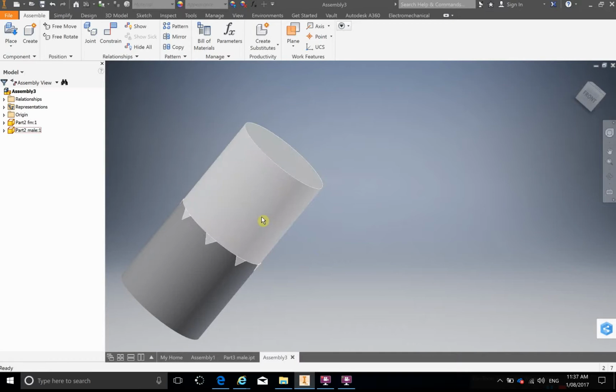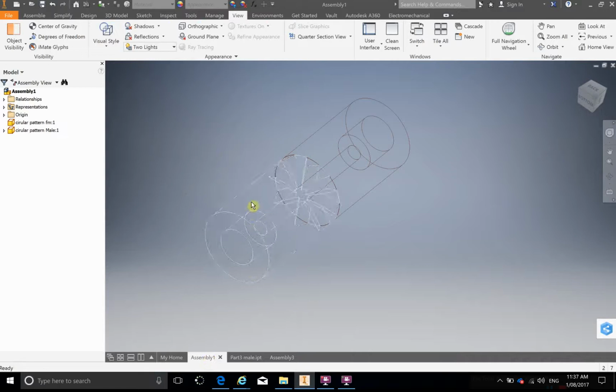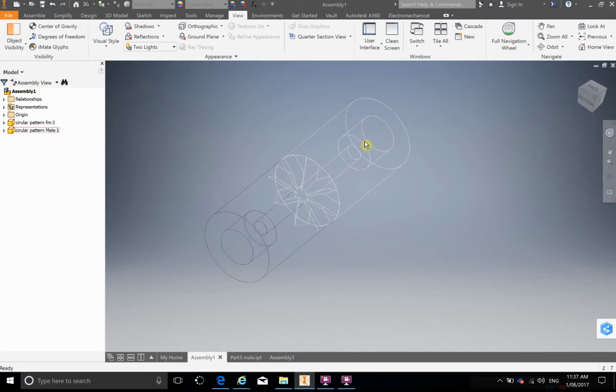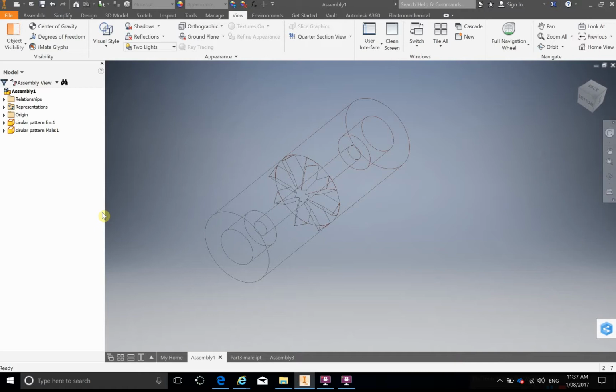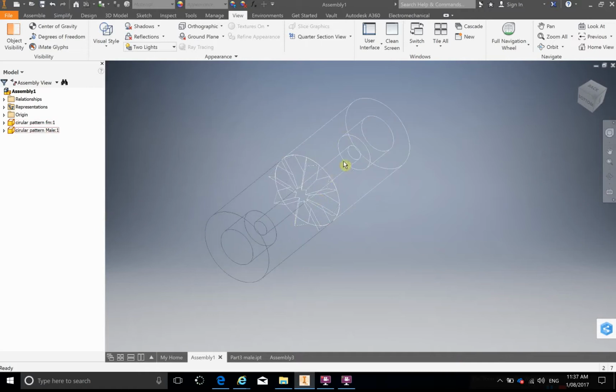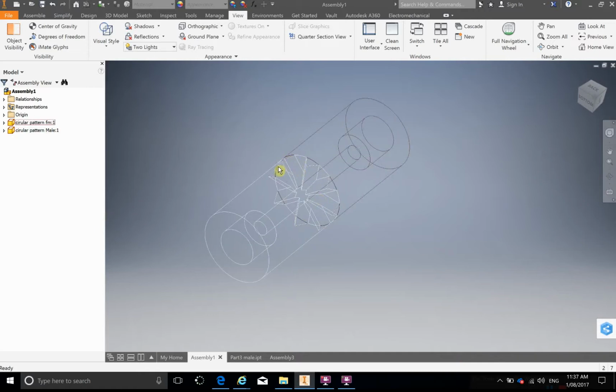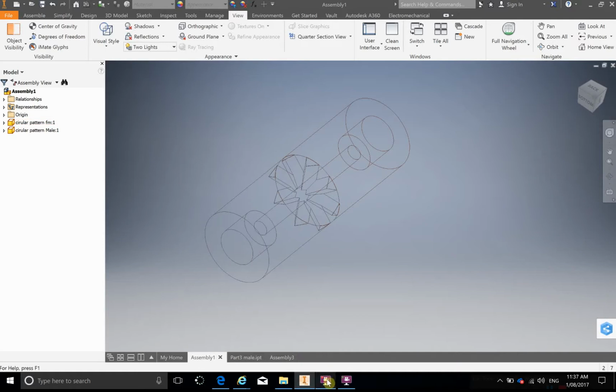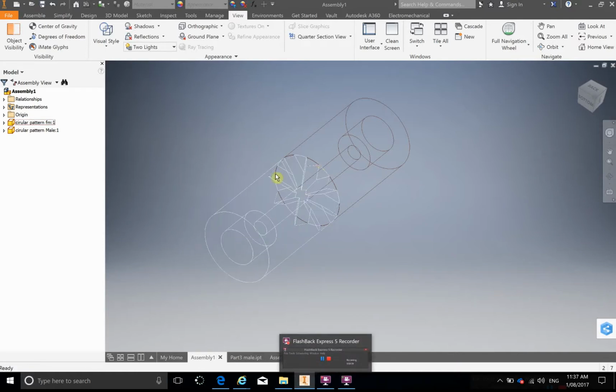Now there's my two parts connected to one another. If you wanted to do this for something practical in one of your assignments, you could put a bolt in here with a spring on one end and then an attachment on this end and an attachment on that end, and you'd be able to rotate this part in 45 degree increments. Hopefully that helps you with your circular pattern.